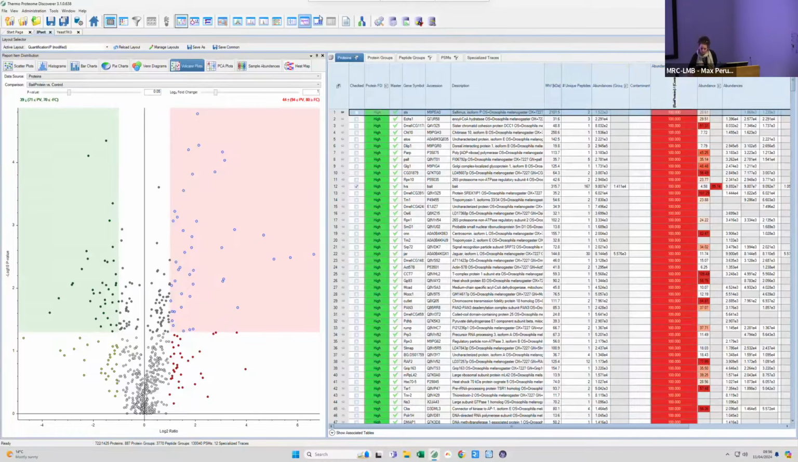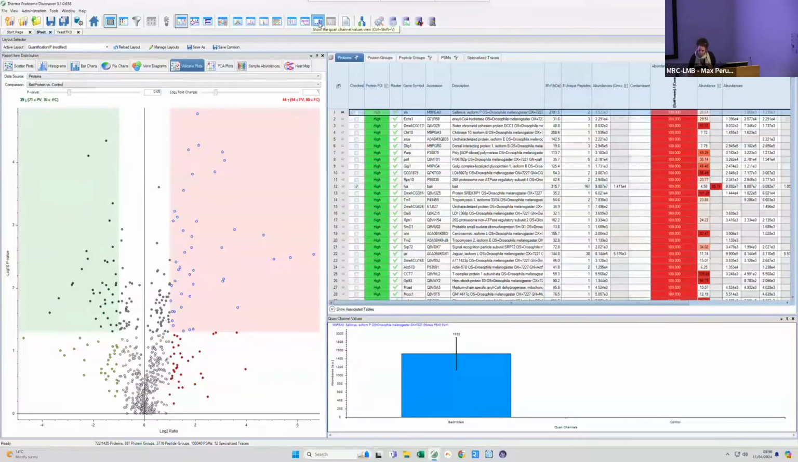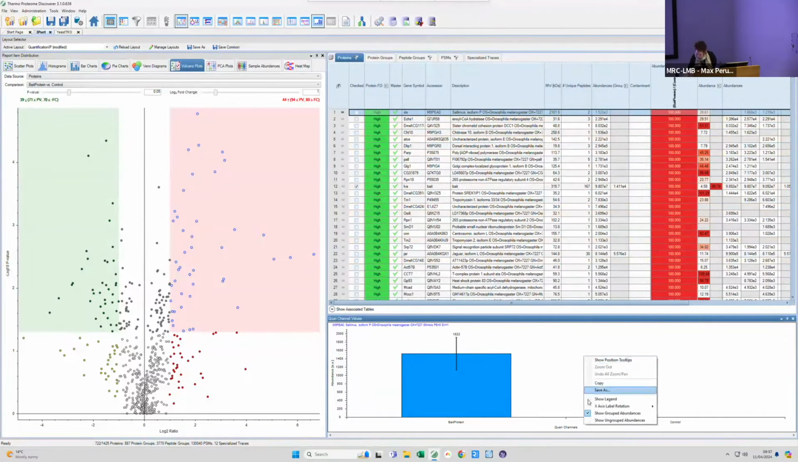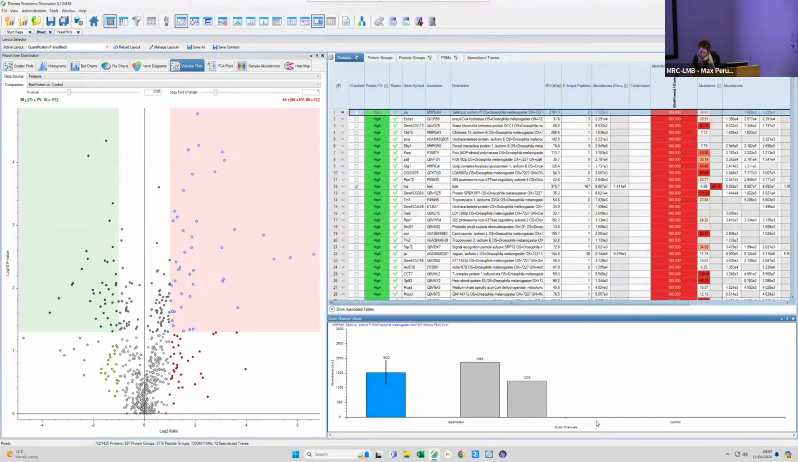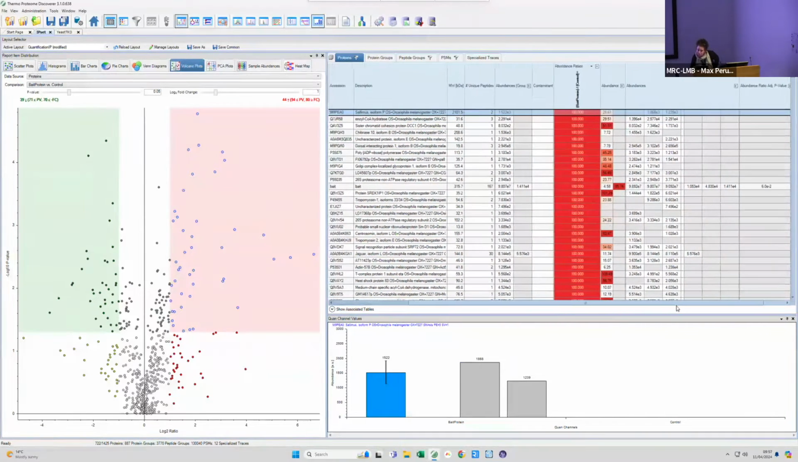We can use now this new visualization tool, which is a histogram, in which you can plot the abundance of that specific protein that's selected. You can right-click on the mouse to show ungrouped abundance. And you can see that this is a protein that has a couple of missing values, right?